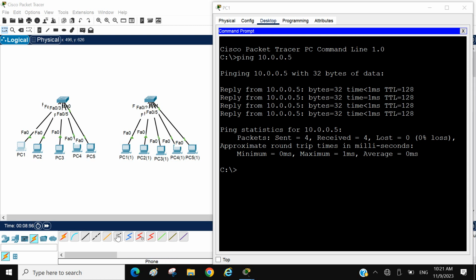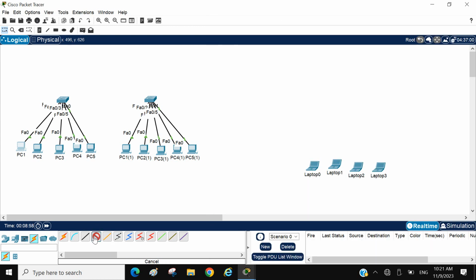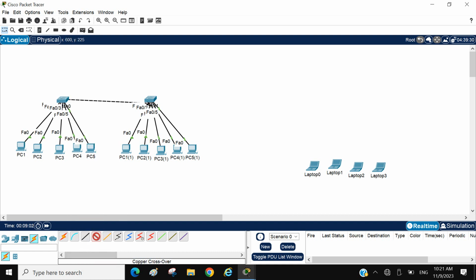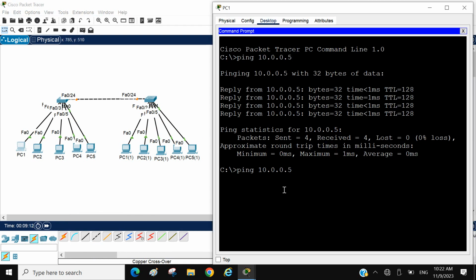It is a crossover cable, isn't it? Now I'm going to use the last port, which is 24, connected to your 24. Last port, for me to understand. Now, can I ping the 15 device?